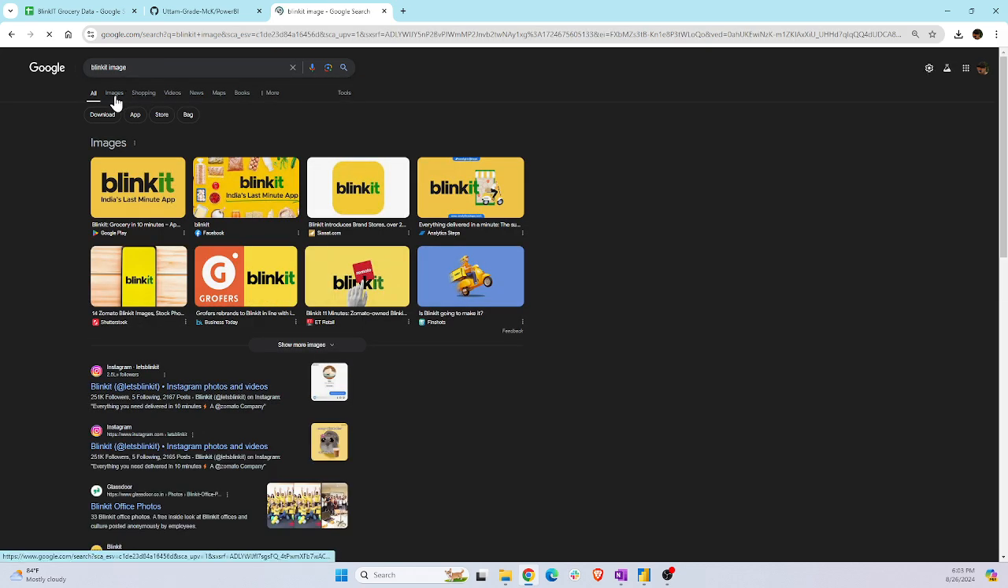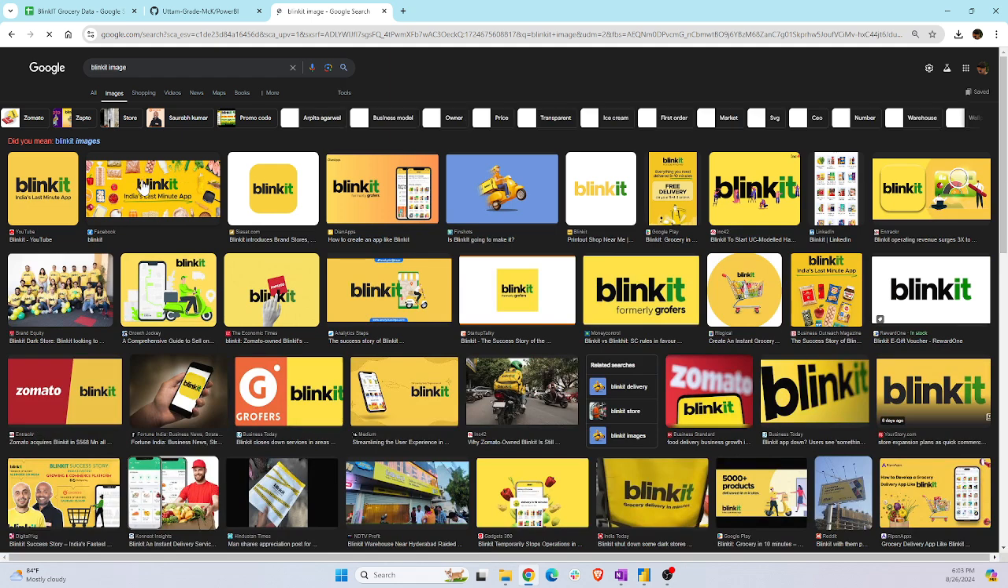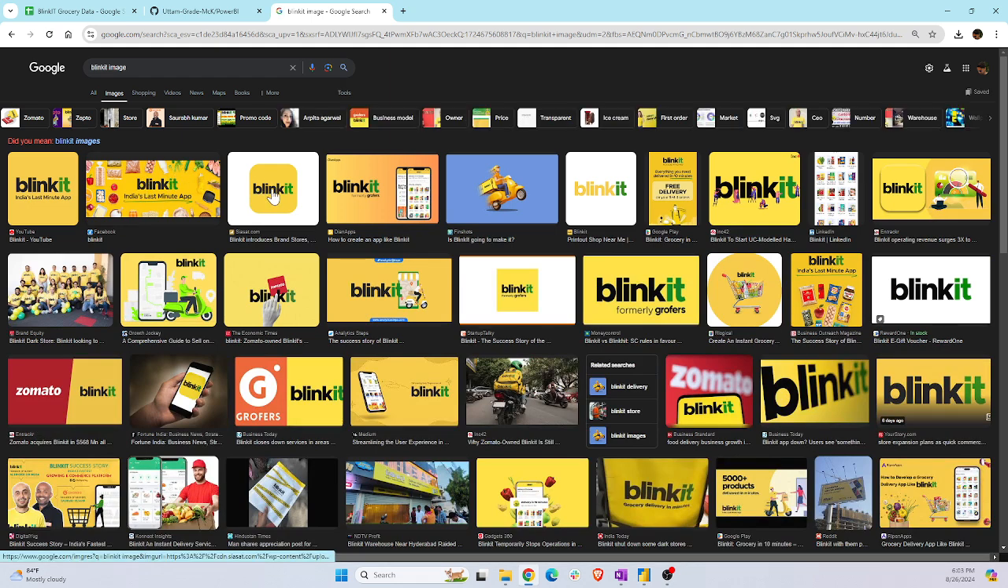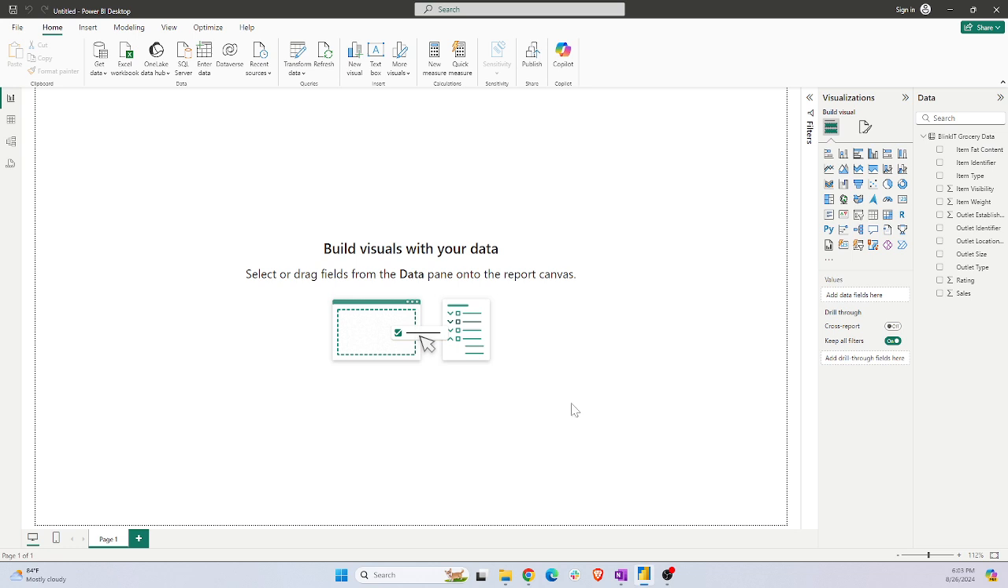Whenever I click on this, see, it looks like this. Okay, this is a logo, right? So this is the kind of logo we will build into Power BI because it will look better. So just come there, or something like this. India's last minute app. We will try to add these things over there.